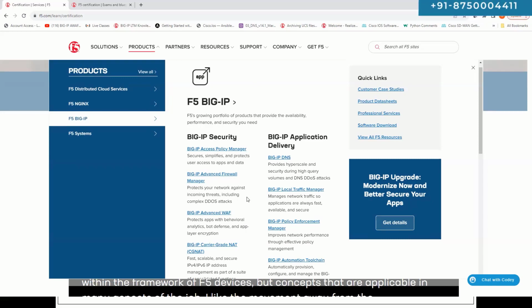But basically there are a couple of recommendations. Let's talk about DNS, which should be standalone. On a single BIG-IP, you should enable DNS as a standalone module. You should not enable any other module along with DNS. That's for the DNS.